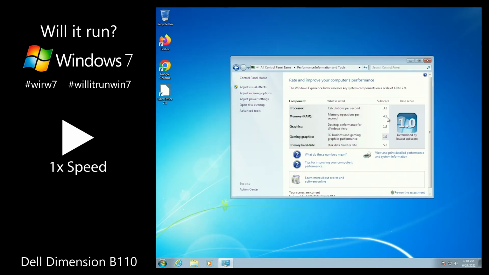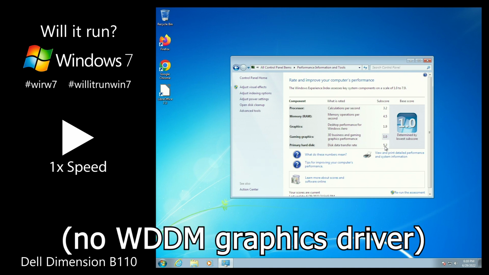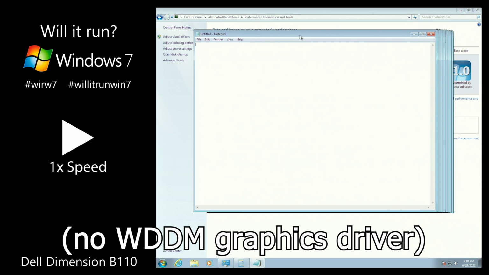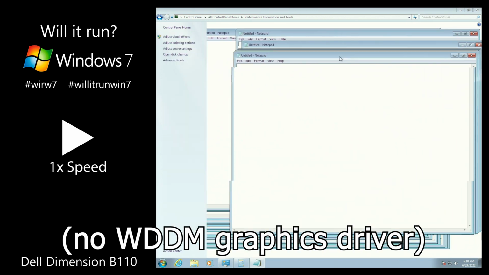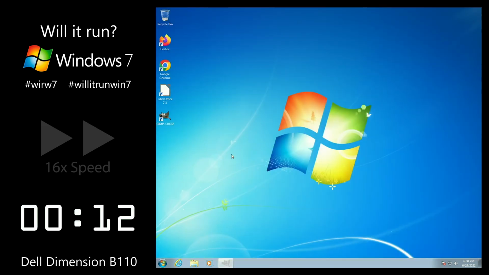Windows performance. CPU is alright. Graphics is weak. Disk was good. The graphics is at 1 because of that lack of Windows Aero support. Here you can see some severe 2D artifacting when dragging Notepad around because no proper graphics driver.